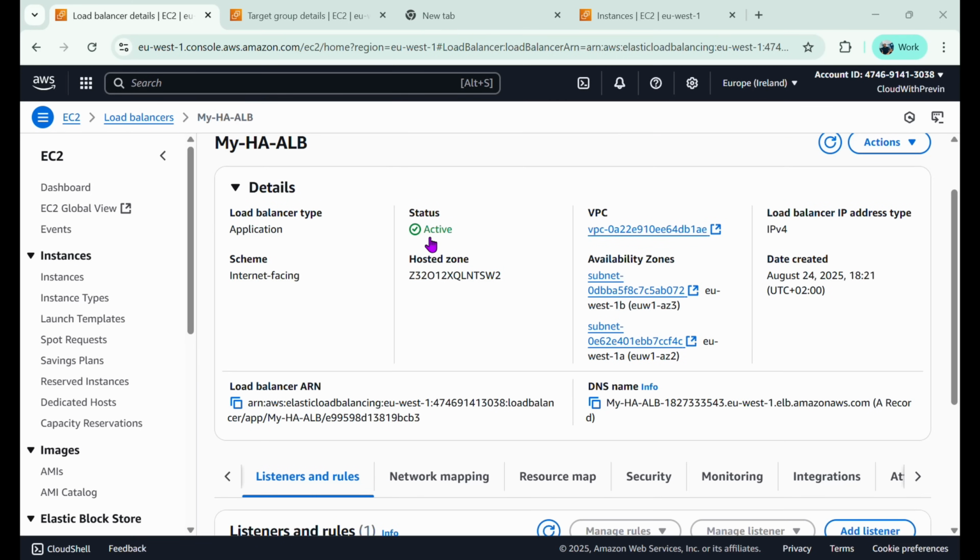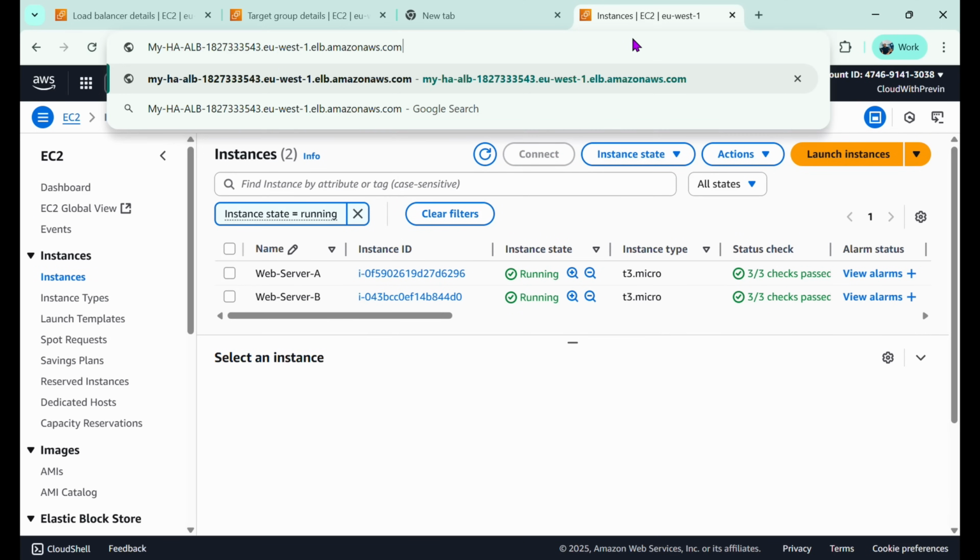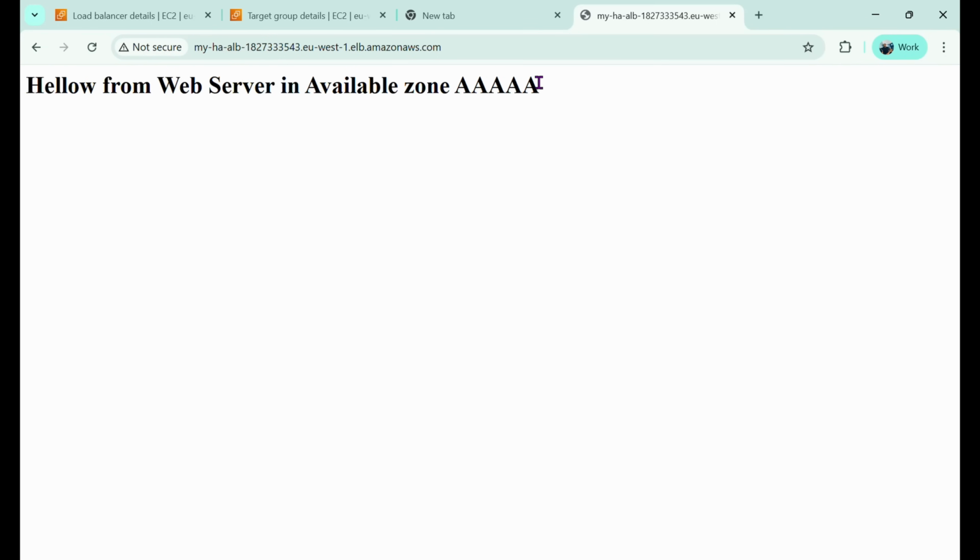Now that is done, let's try and test our application load balancer. So I'm going to go to this tab. Now on the first refresh, it says hello from web server in availability zone A. So if we try to refresh again, it might say availability zone B. So this proves that our application load balancer is working. It's sending our traffic to both servers.